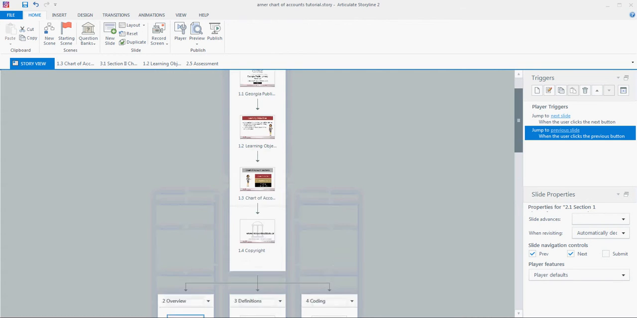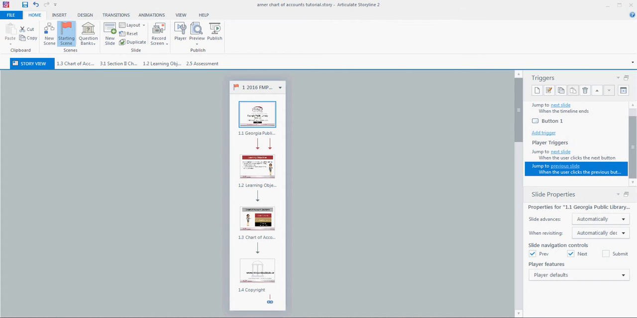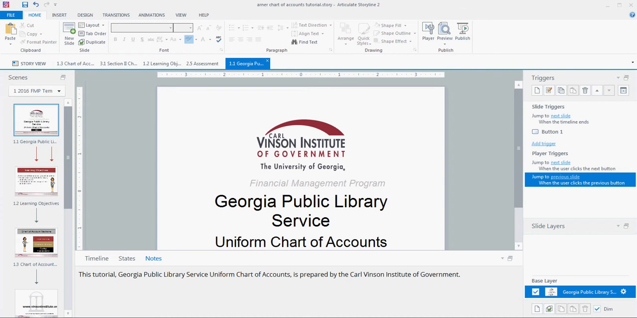This is Tracy Arner, and this is my On the Boards for October the 8th. The name of my project is Georgia Public Library Service Uniform Chart of Accounts.